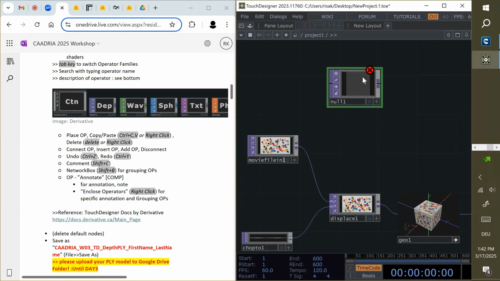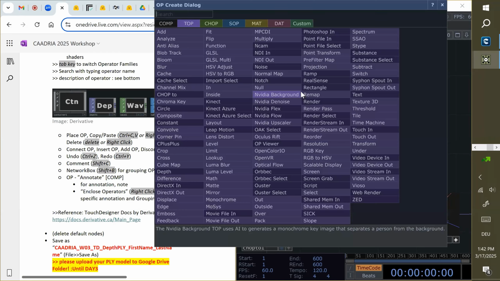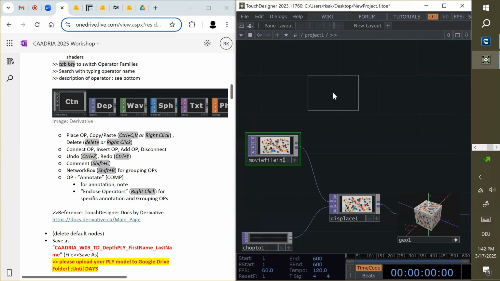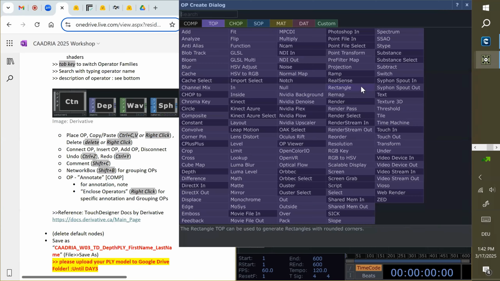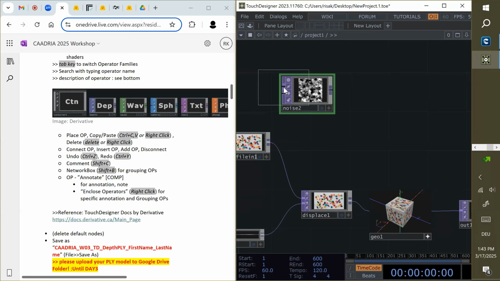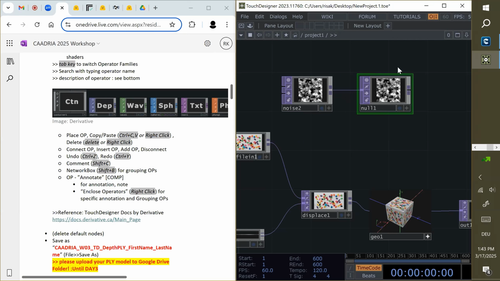And let's put noise. From TOP, I just found it from here. And also just put something like null. And if you want to connect them to each other, just put this here, and then the wire is coming, and you can connect. Again, from here, you can just connect here.